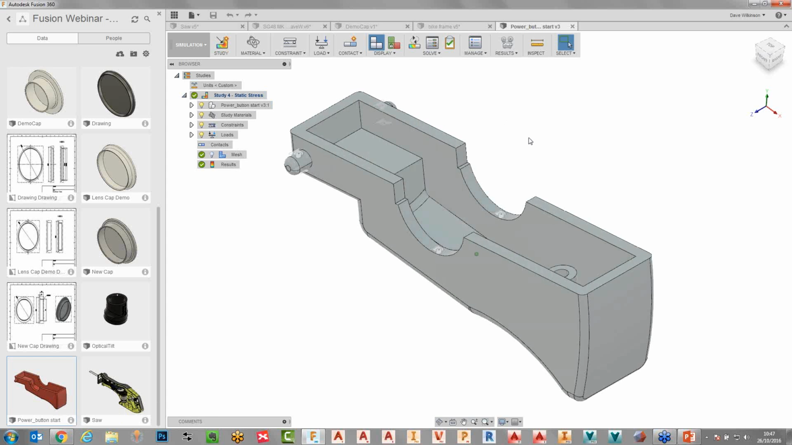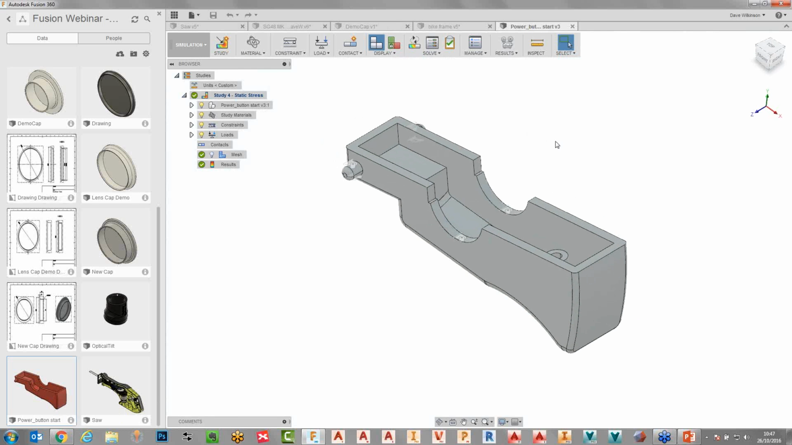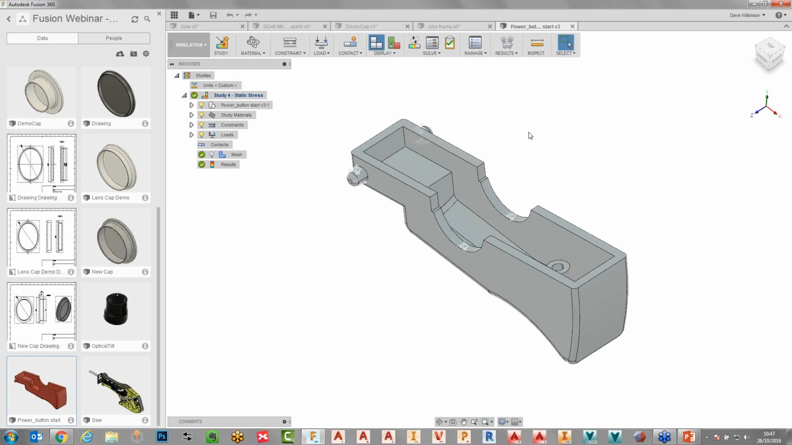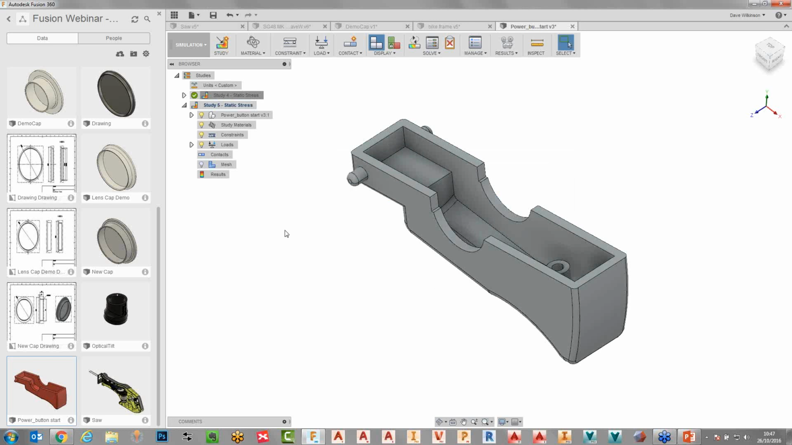This part is a plastic part, and it's a trigger off the saw mechanism, or the saw assembly that you saw before. I want to put some loads and constraints on this to understand what's going to happen when it's actually used. So rather than run what we've already got, I'm going to create one of these from scratch. You can see here, these are the modules that we've got inside of Fusion as of today. This will be changing in the next few weeks to include more functionality, but for now that's what we've got.